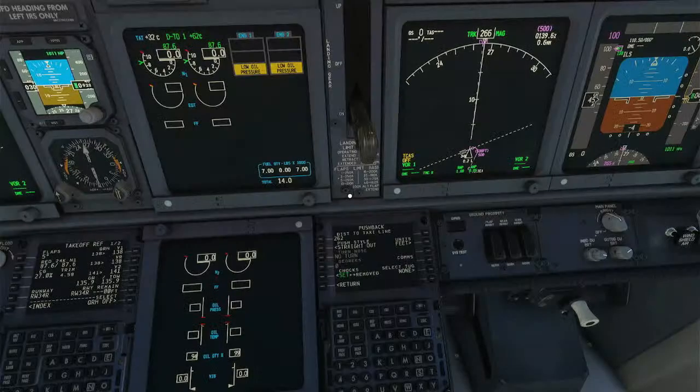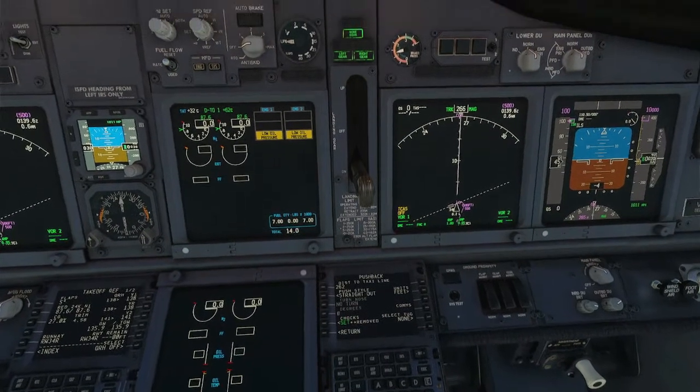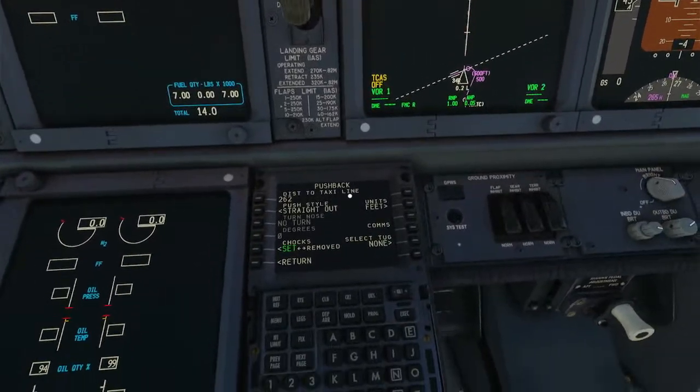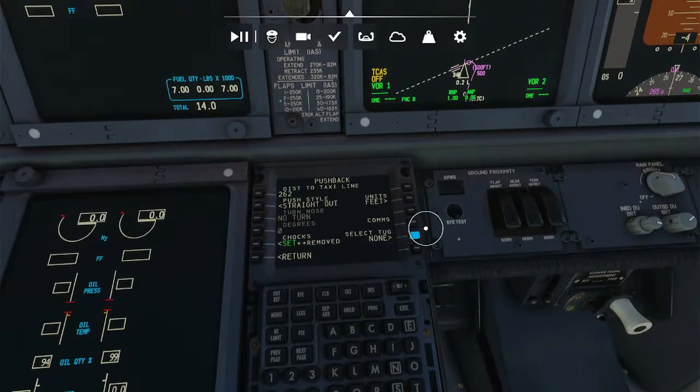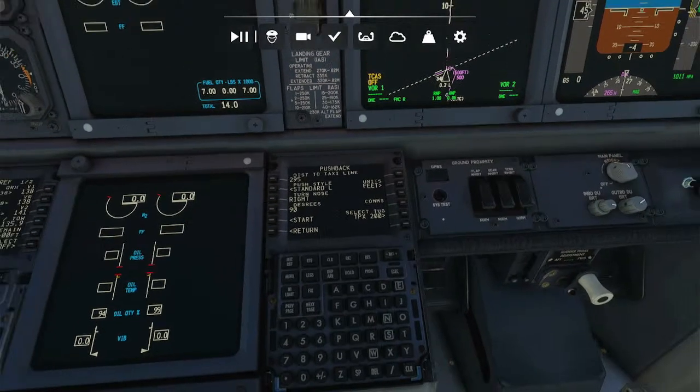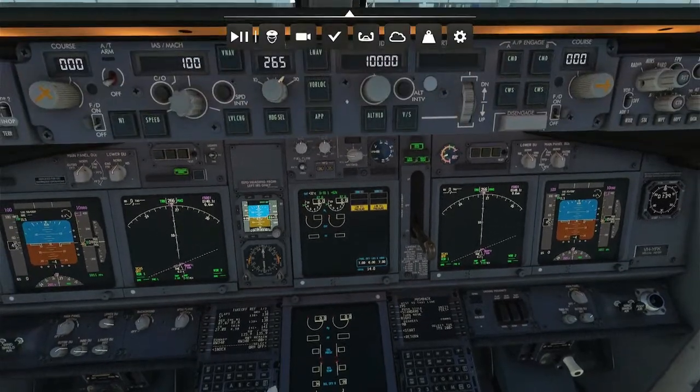Alright, cart's gone. So here's what we can do now: let's get our pushback going. What we're going to do is select a tug. Standard L is correct, and turn nose to the right, I believe, is correct. I always get confused because it's backwards. All right, let's give it a try. I think this is the correct way.